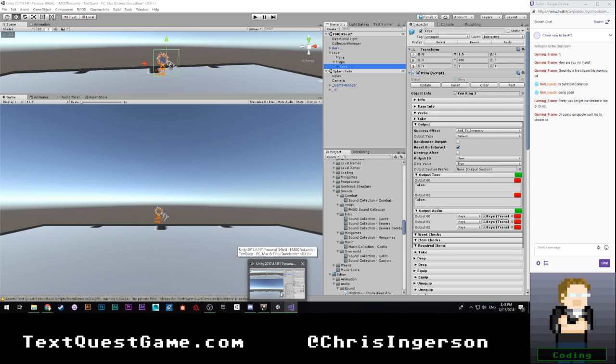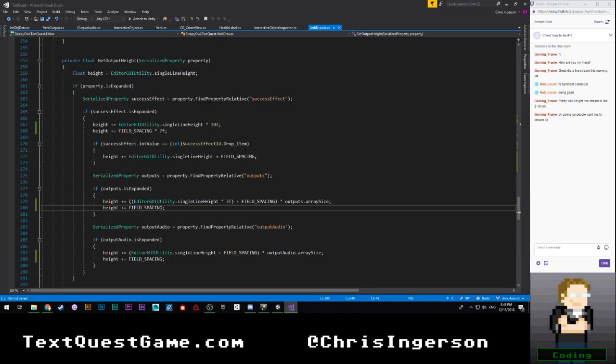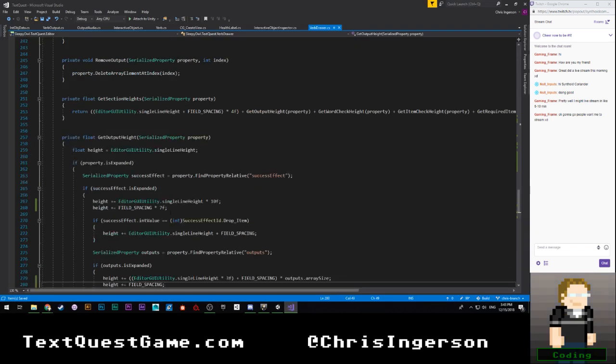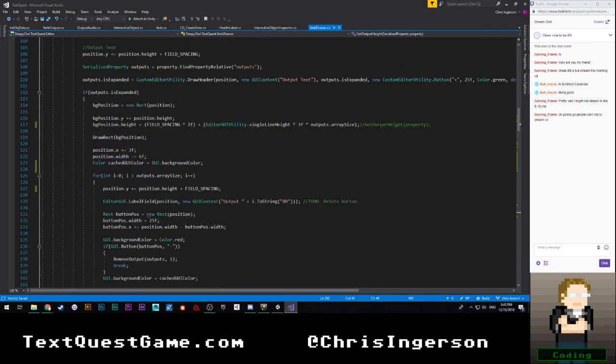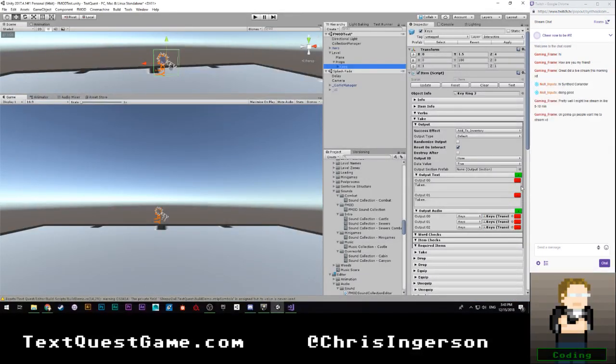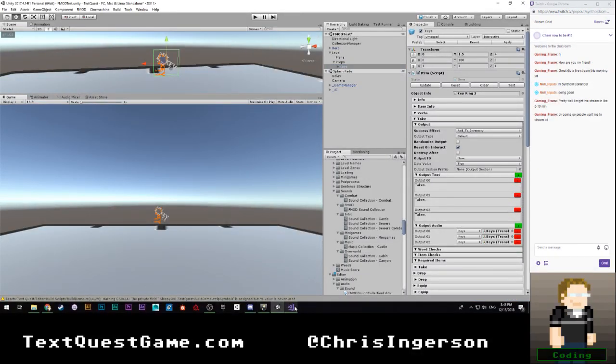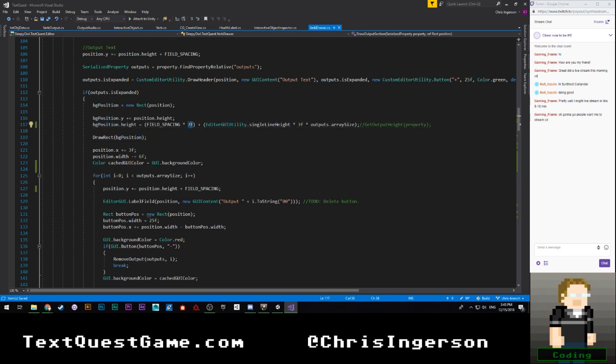Times. Well, no. Hold up. I think it's this position. Should this be different for each one? Like it's going to get worse. It is. Okay, so this needs to be field spacing times. Oh, that makes sense.